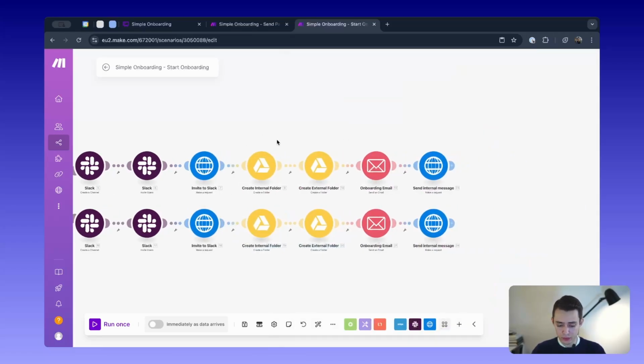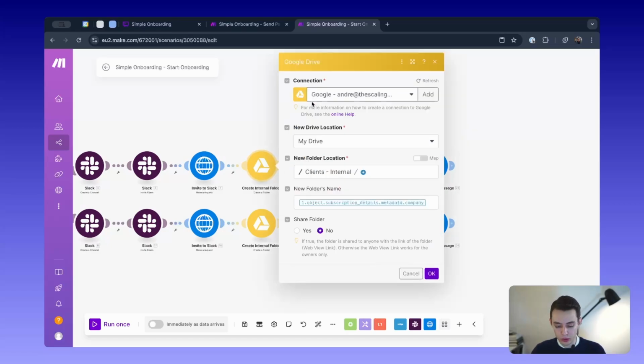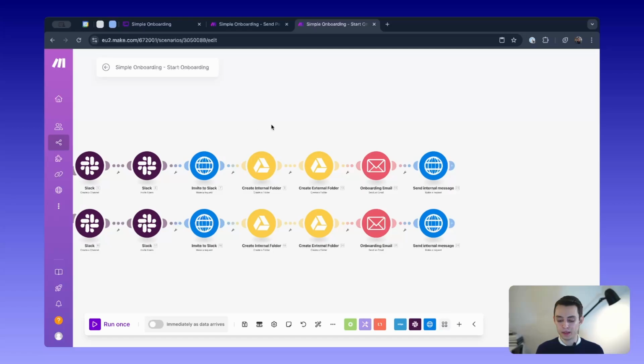Very simple and straightforward. We create the internal and external folders. So if you just want to have one of them, you just delete one of them. And you select what is the folder location for the client folder. So for example, for us, we have clients internal and clients external. And we pass the folder name as the company name of the client. So again, we pick it up from the metadata.